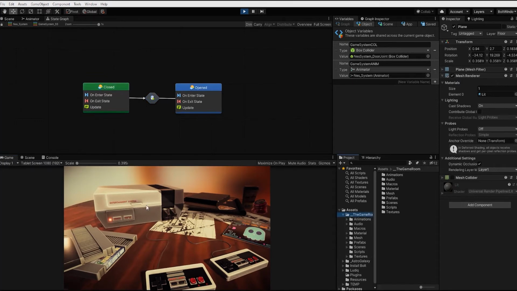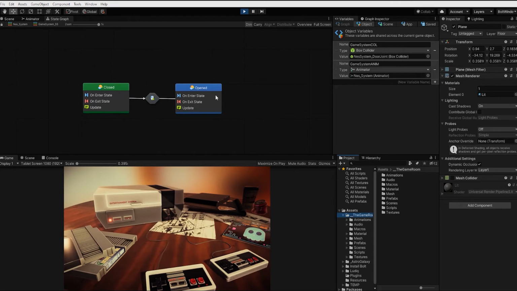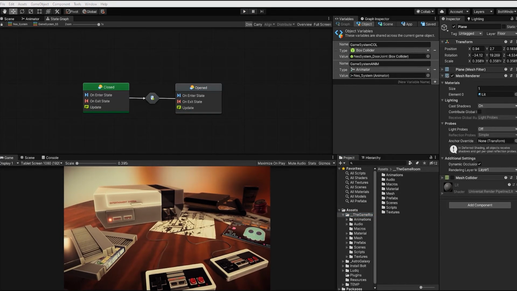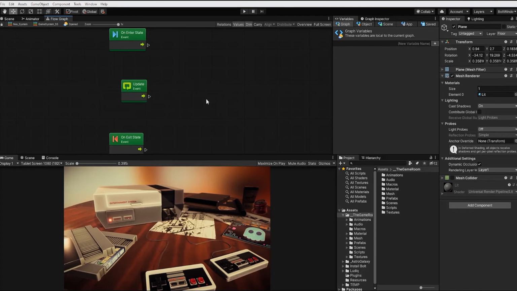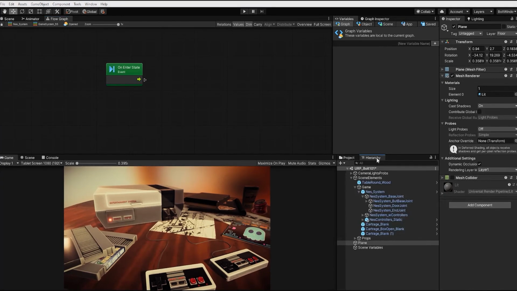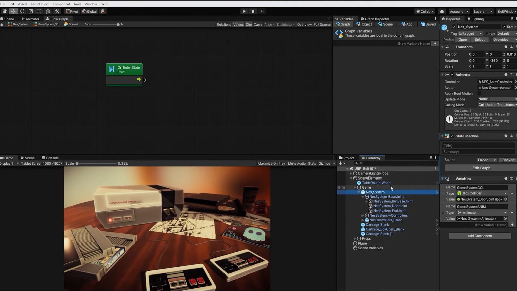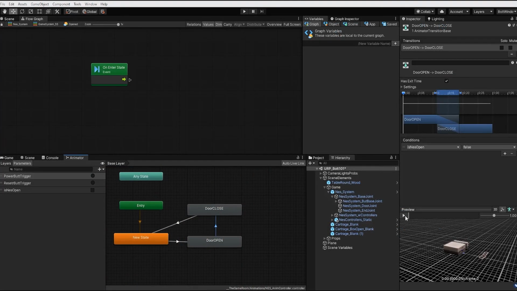So we could see the moment that we click on our door collider, we're automatically transitioned to our next state. With our transition now working correctly, let's go into our opening state and assign the logic to make our console door open. Let's first remove our update state as well as our on exit state, since we won't be needing those. If we go into our animation controller for our game console, we'll see that we have an open and a closed door animation.